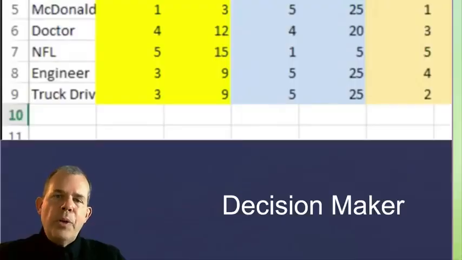In this lesson called Decision Maker, we're going to create a scenario where you're supposed to pick a job. And we're going to weigh different factors based on your opinion. So pay, the amount of jobs that are out there in the job market, how much you enjoy it, how reliable the job is to you, and various factors. And then, based on your opinions, Excel will give you an answer on what career you should choose.